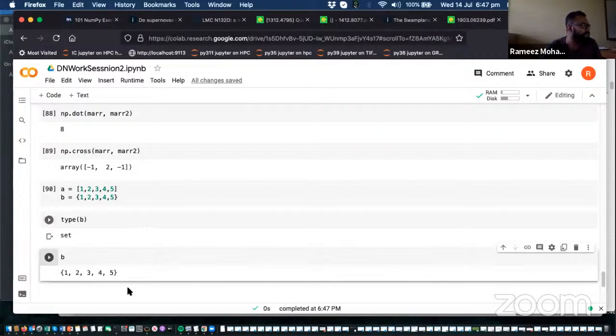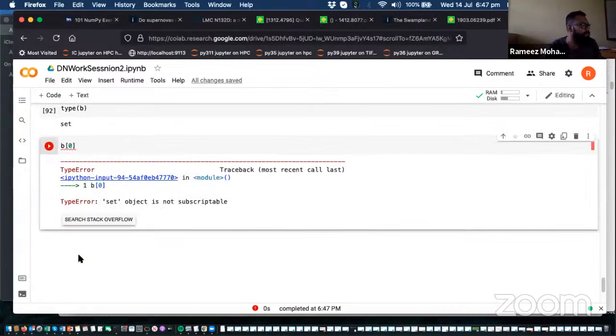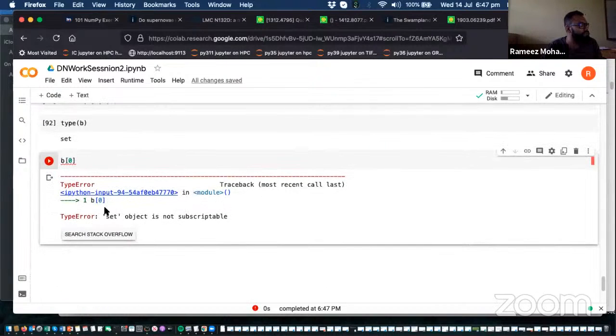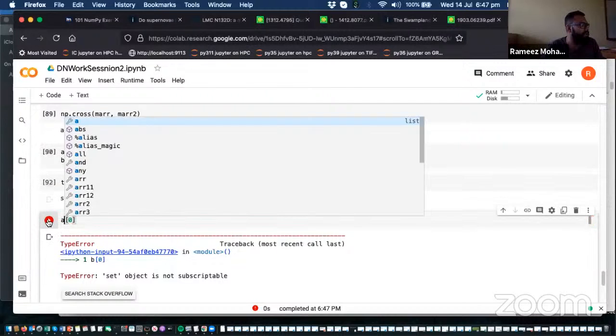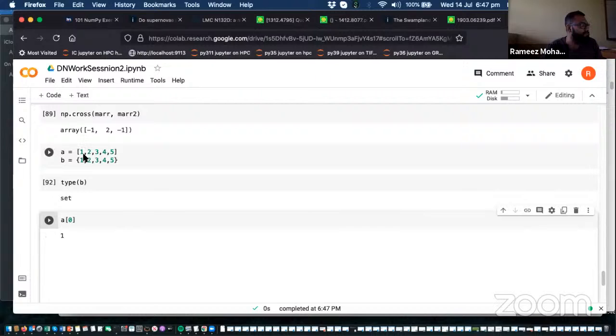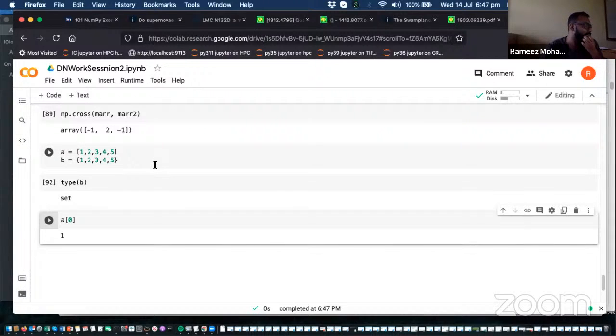Just because it is declared, it will give you that in that order, but let us see, B of 0. Yeah, so a set object cannot be subscripted, whereas a list object can be. A of 0 will give you the first value, whereas you cannot call B that way because it is a set.